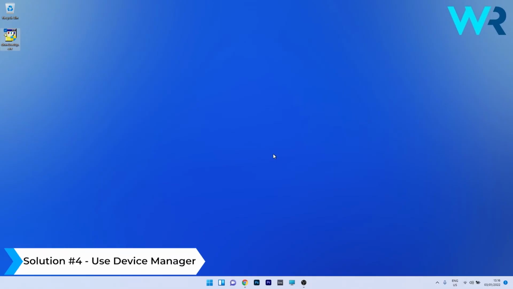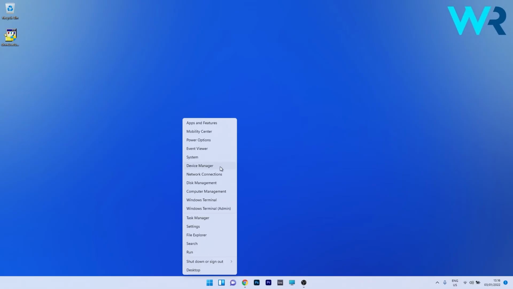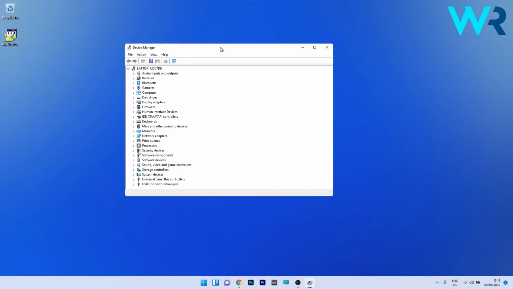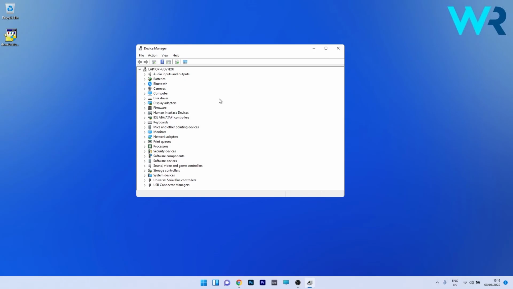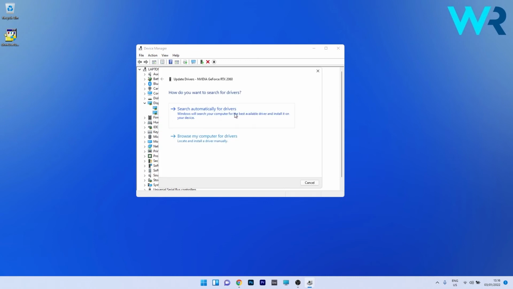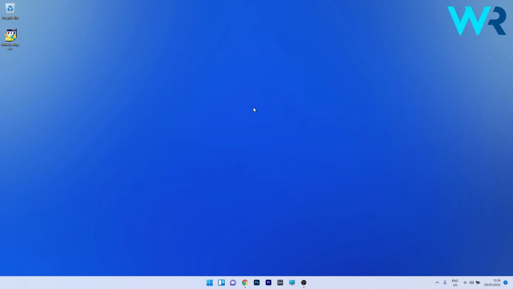Another useful solution is to use Device Manager. To do this, right-click the Windows button and select Device Manager from the list of options. Now make sure to identify the driver that you need to update. In our case, we will use the Display Adapter section, so click it to expand it, then right-click the problematic device and select the Update Driver option. Now click on Search automatically for drivers, and then Windows will try to find the best possible drivers for your PC. You can then restart your PC and check if the problem still persists.